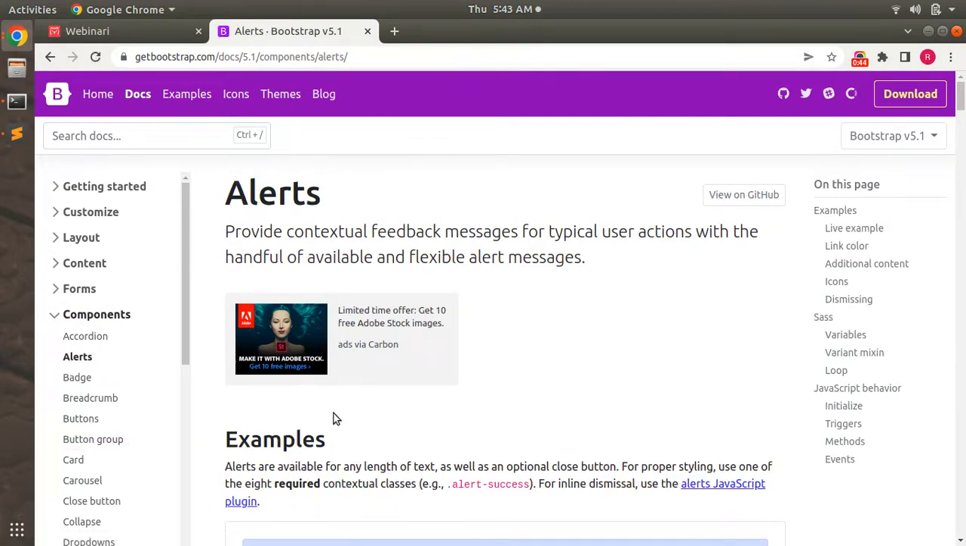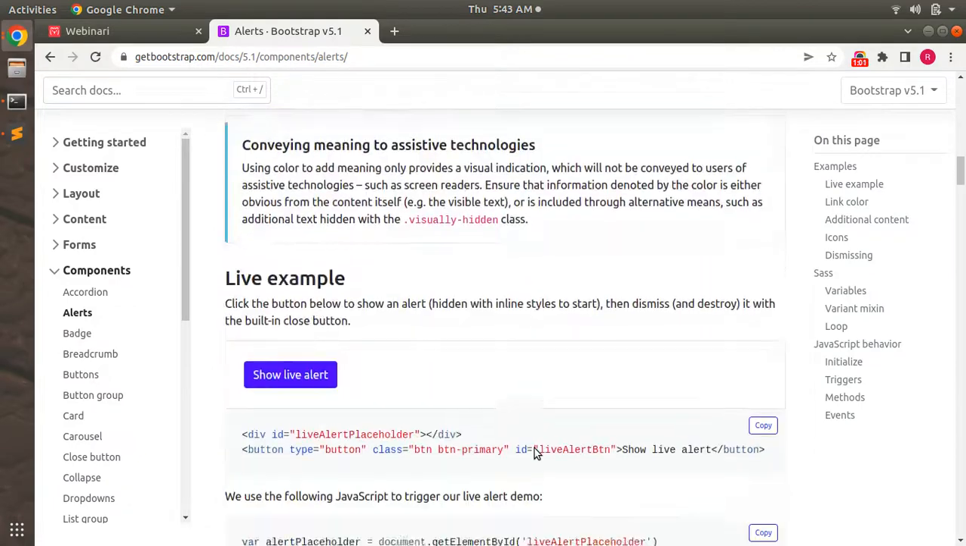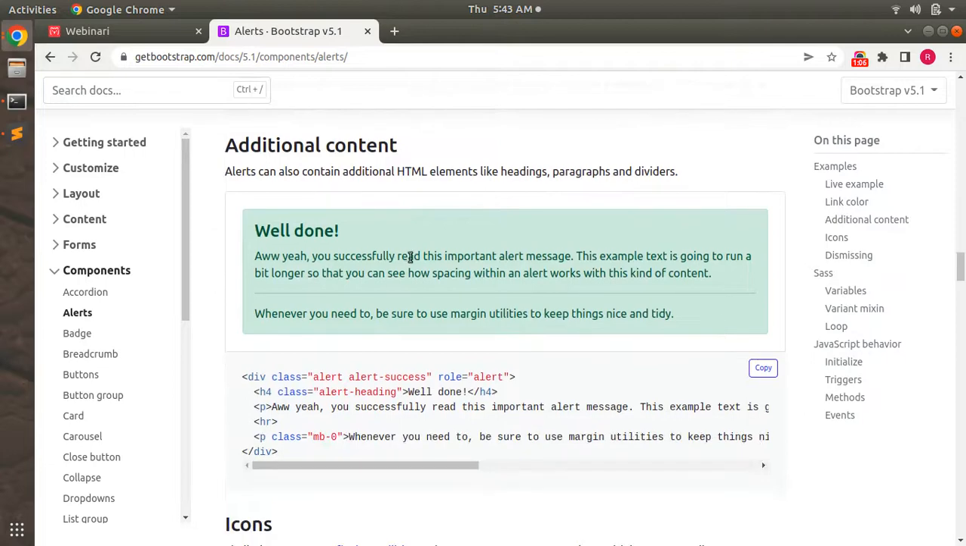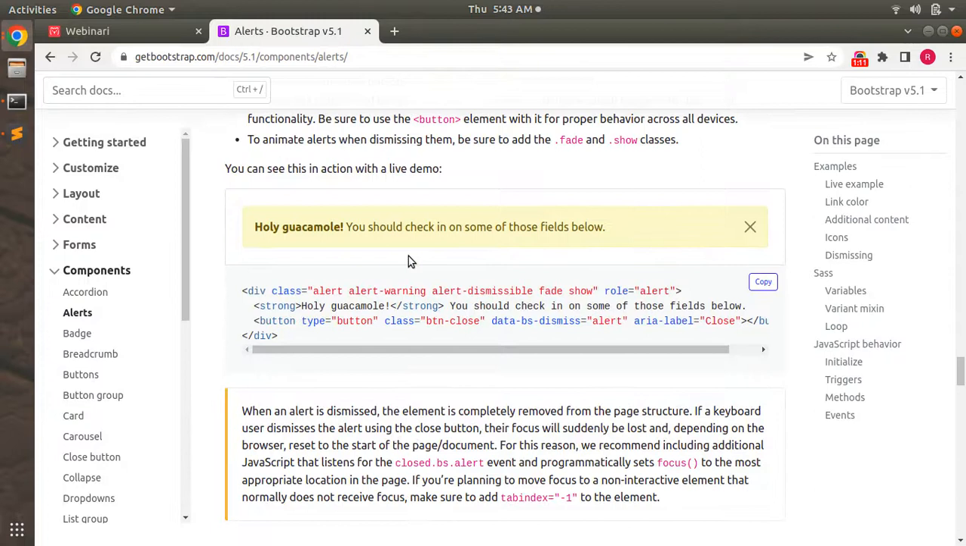Here you can see there are a lot of alert message components with different background colors, and also some simple alerts and some closable alerts as well, and you can choose whatever alert style seems good to you. Here you can find simple alerts, alerts with bold text and some links, alerts with additional content, alerts with some icons, and dismissible alerts, or you can say alerts with a closable button. So you can choose whatever is best for you.